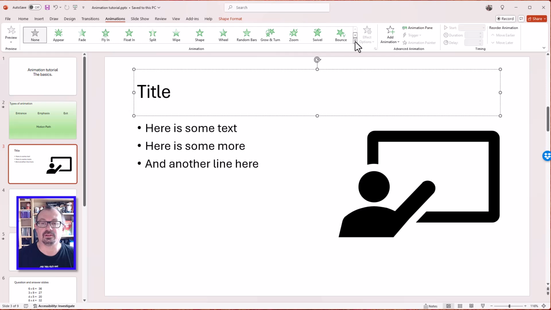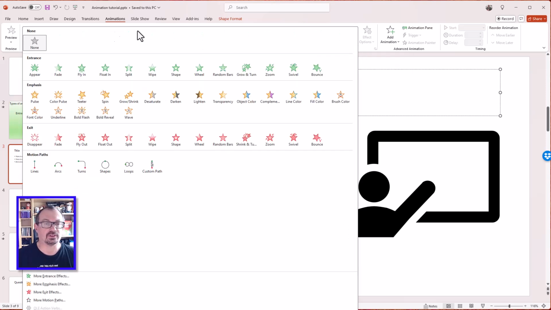If I click on that little down arrow just there, I can see all of the types that I currently have on my computer. So these green ones are all of the entrance animations, these are all of the emphasis ones, and these are all the exit animations. Motion paths I'll do in a little bit. If that's not enough for you, then you can go down the bottom here, you can click on more entrance effects, more emphasis effects, more exit effects, and get some more as well.